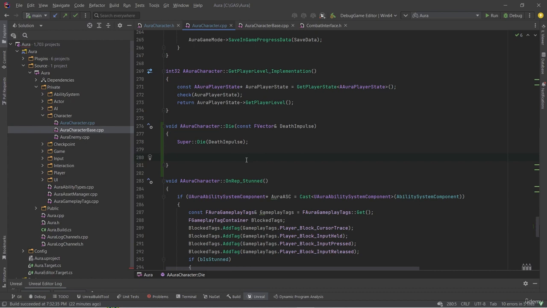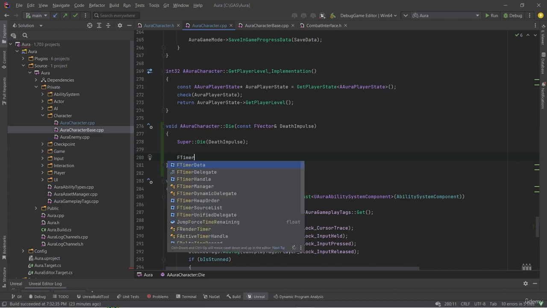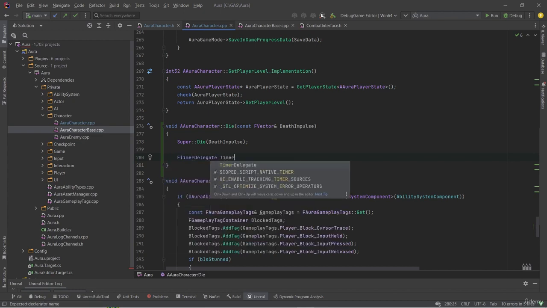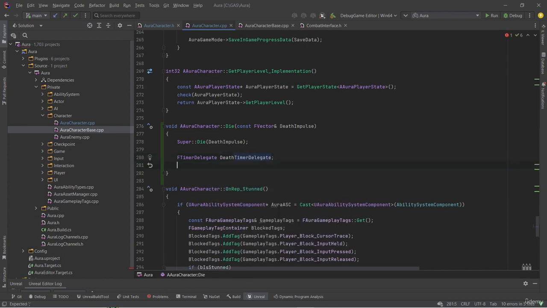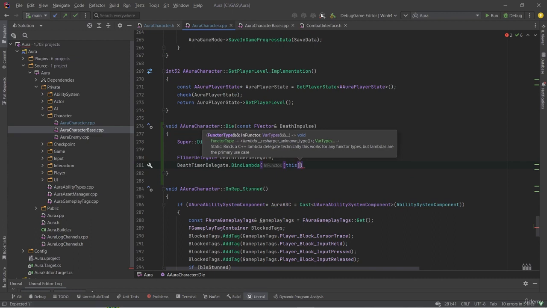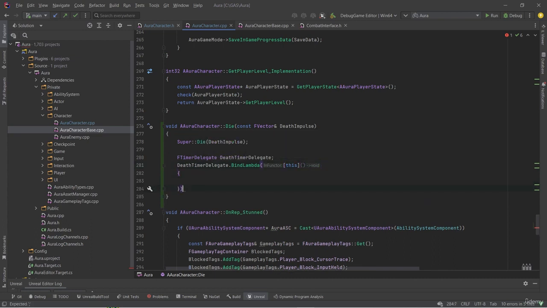I want to set that timer. Now, to set the timer, we'll either need a callback or we could use an FTimerDelegate. If I make an FTimerDelegate called timer delegate, more specifically death timer delegate, we can bind a callback to it. We could bind a lambda to it. I'm going to take timer delegate and bind a lambda. And the lambda is going to capture this, but it takes 0 inputs. So this is our delegate.